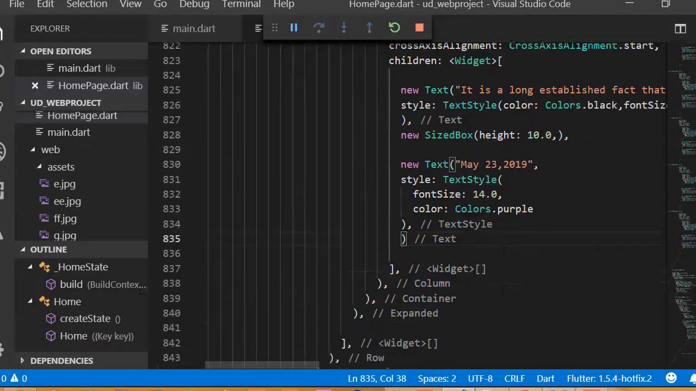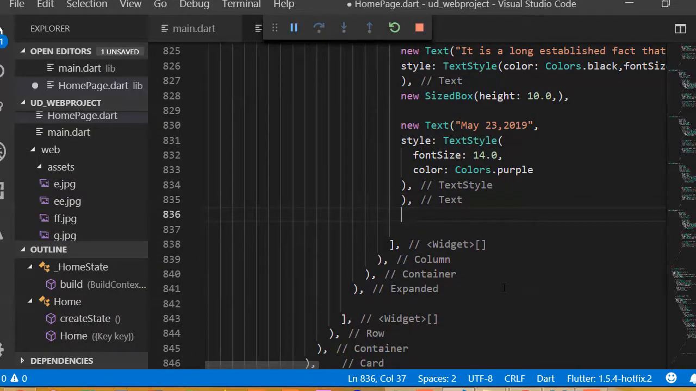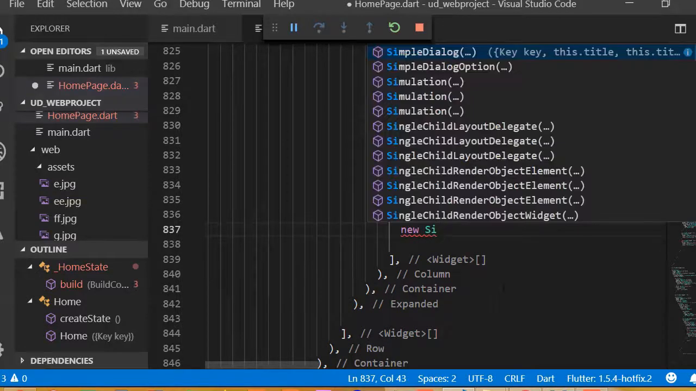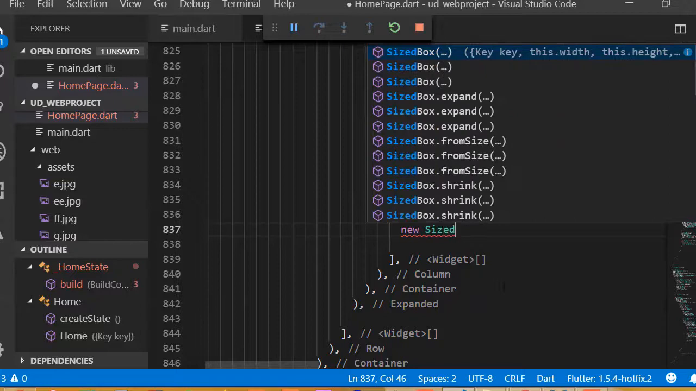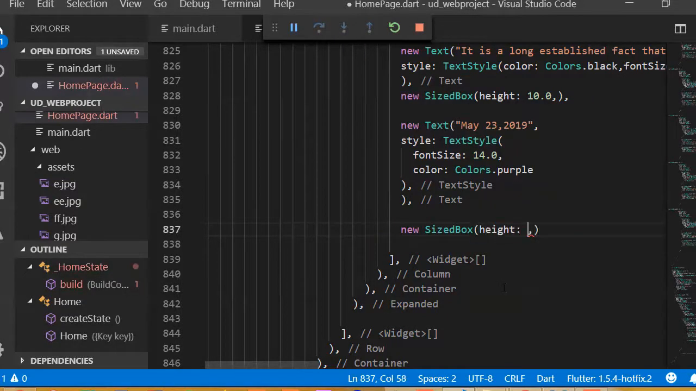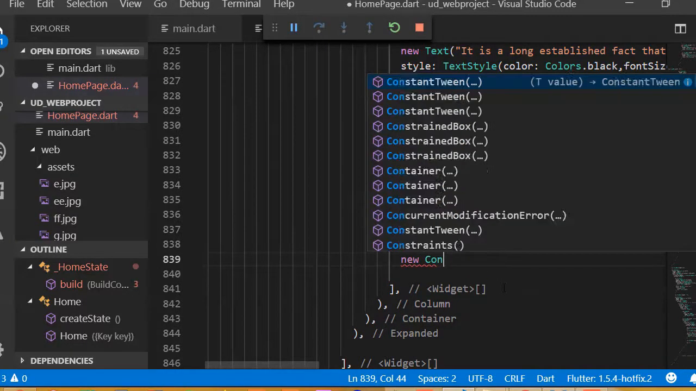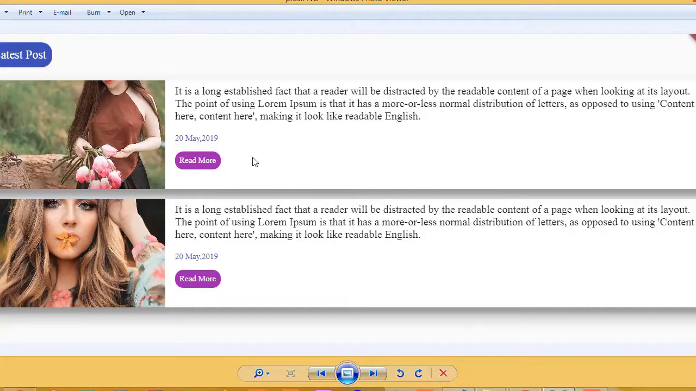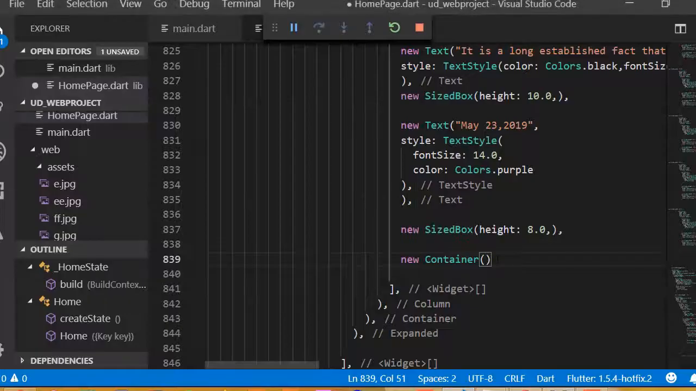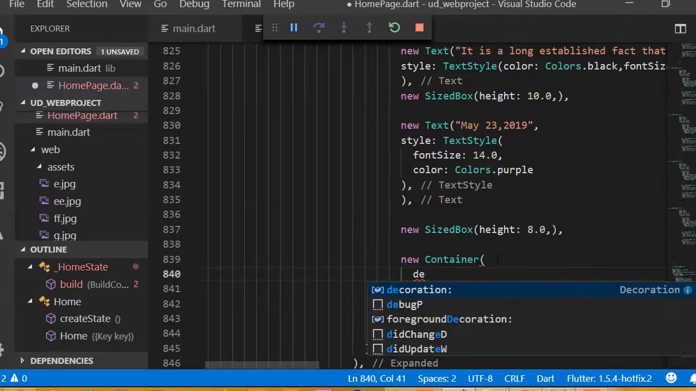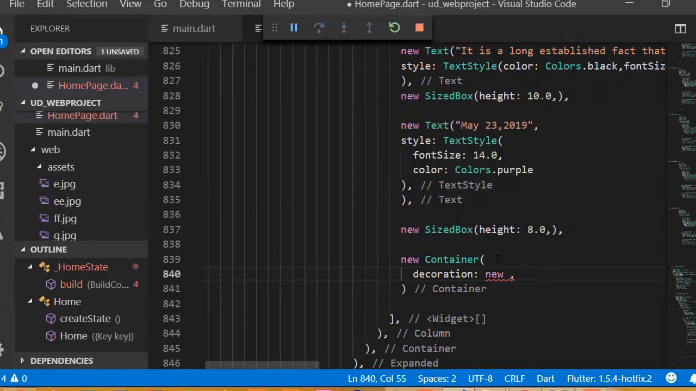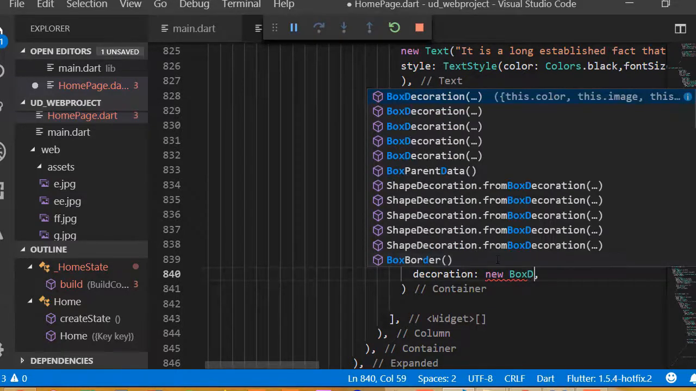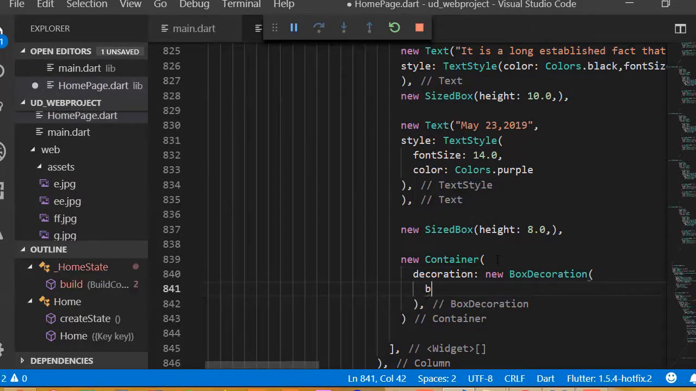So for doing this, after this text, add a comma and add a new size box so that we can get a space. So new size box, and height is going to be 8.0, and after that add a comma, then add a container. So new container. I am adding a container because for this button we need to add this border radius. So that's why we need to add a container so that we can add the border radius very easily, because container has a property called decoration, and this decoration contains a box decoration. The new box decoration, and inside this box decoration we can add this border radius.